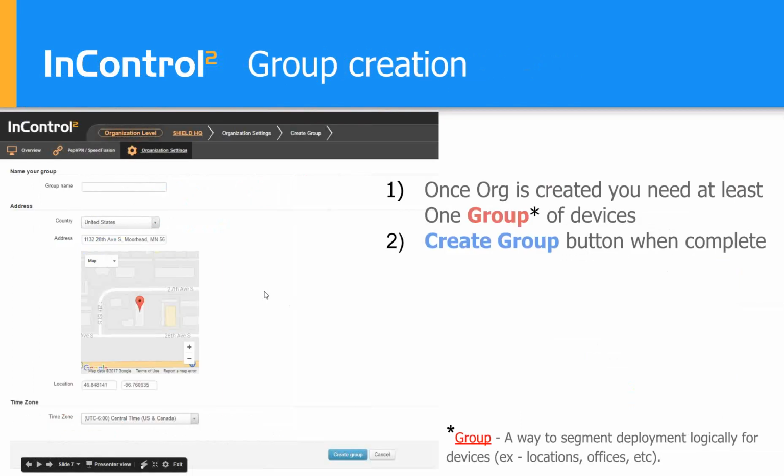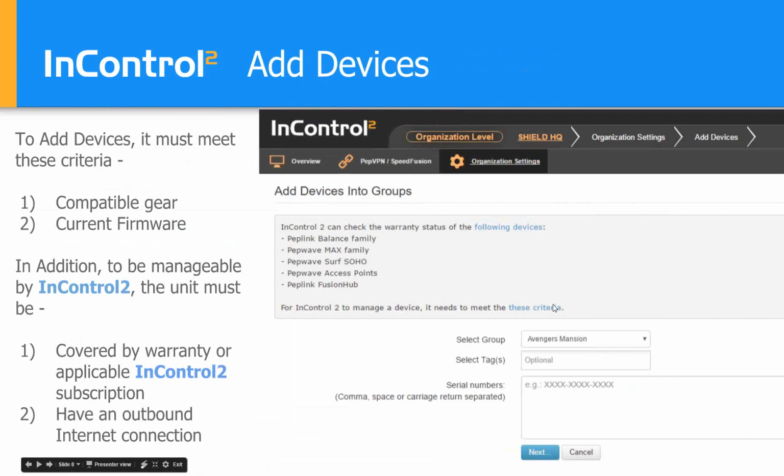Once you have the organization created, then you move on to the groups. The group is a way for you to segment your deployment logically. If you've got deployments all over the country, for example, or even in different locations within the same town, however you want to divide it up, setting them up as different groups allows you to manage each of them individually without affecting other groups under your IC2 account.